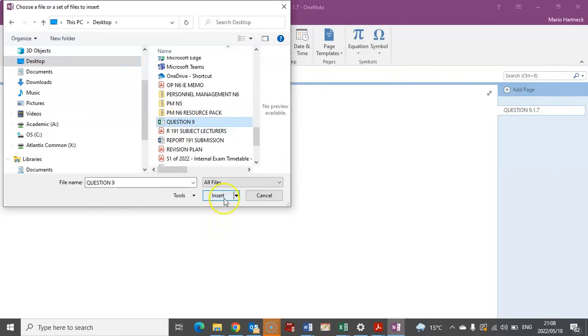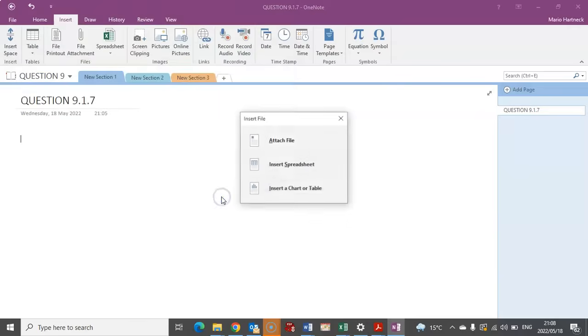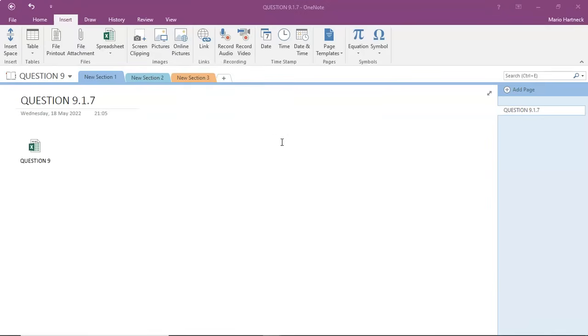So I'm going to click on it, and then I'm going to click on Insert. It's going to ask me, do you want to attach a file, insert a spreadsheet, or insert a chart or table? In this case, let's see what happens. If I click on Attach File, that's what it's going to look like.